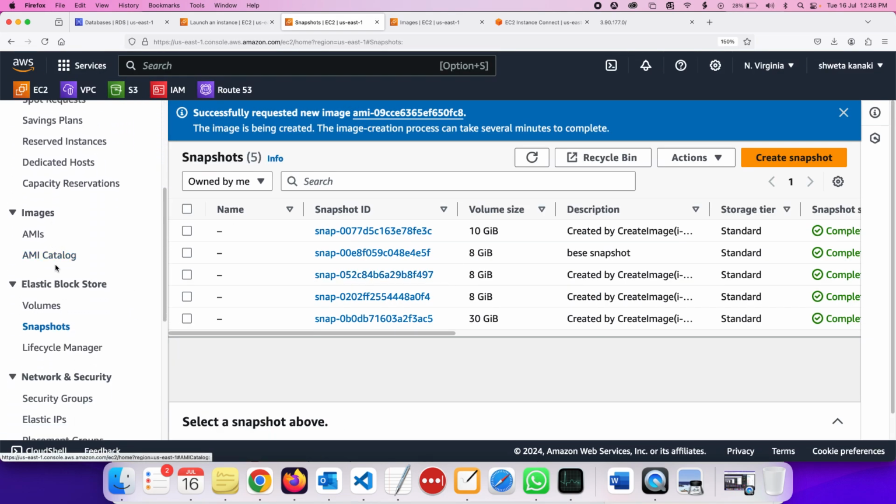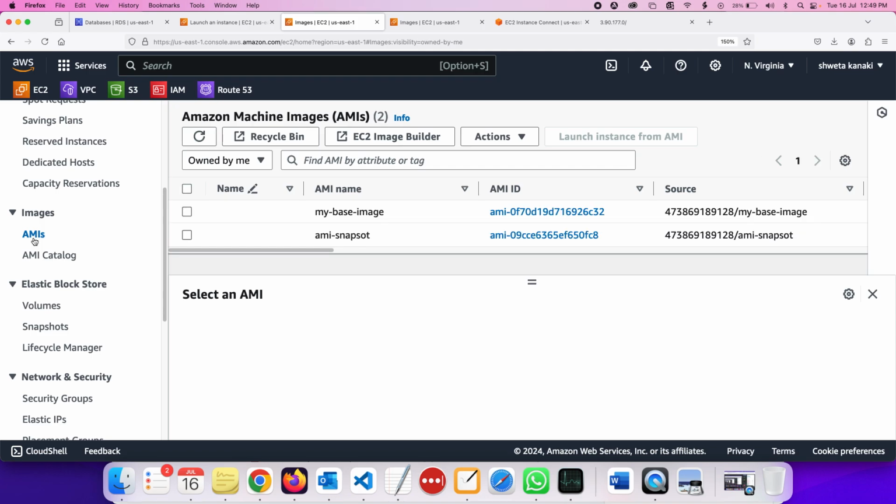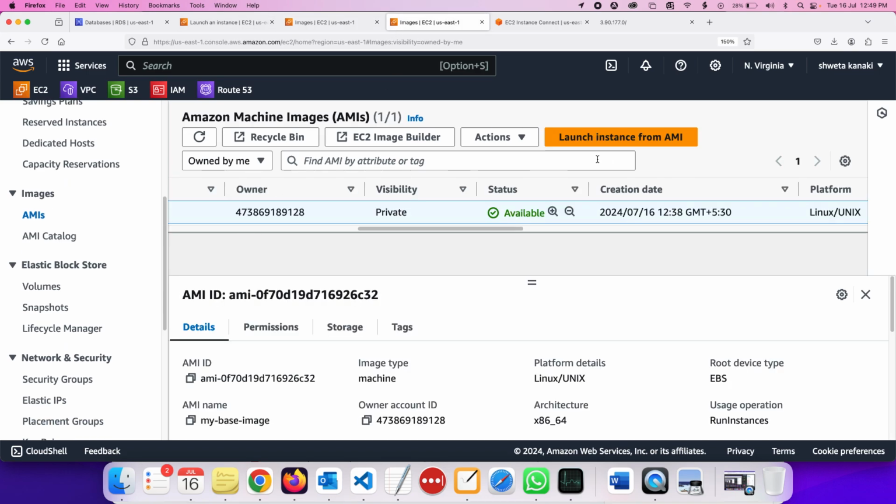Now if you go to the AMIs, how many images should be there? Two. Which ones? One is from the EC2 image we created, and one is from the snapshot we created. Now we have two images. So shall we go and create instances? Can we?